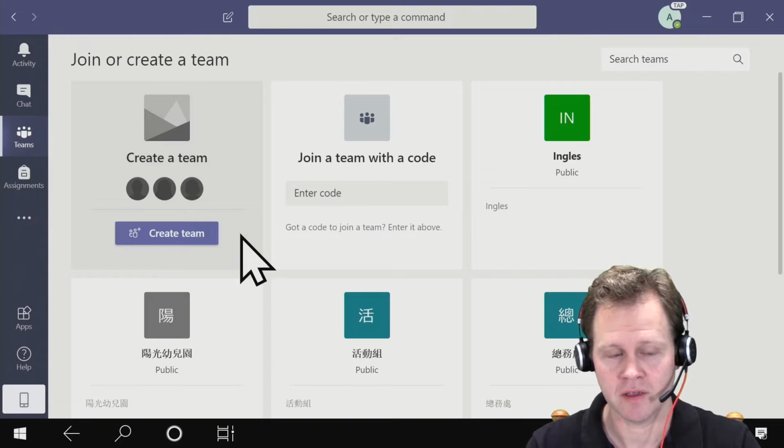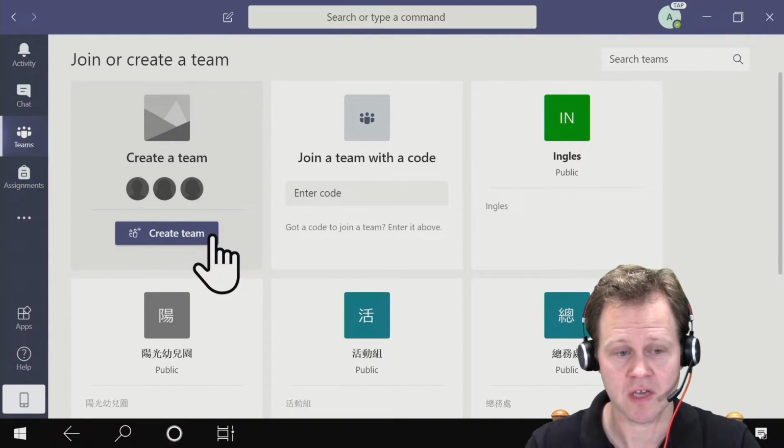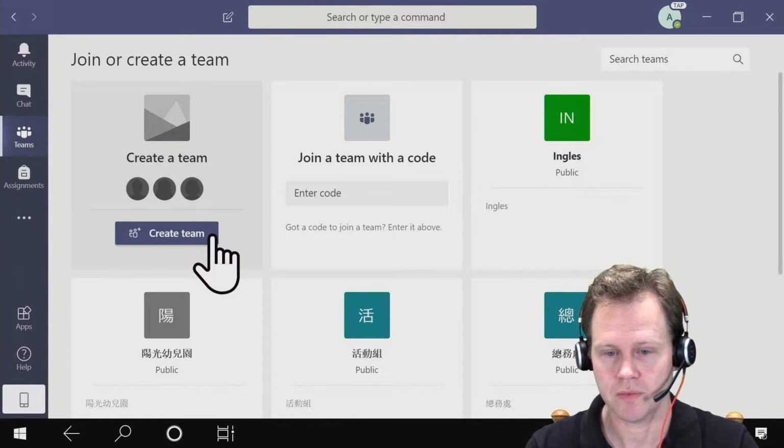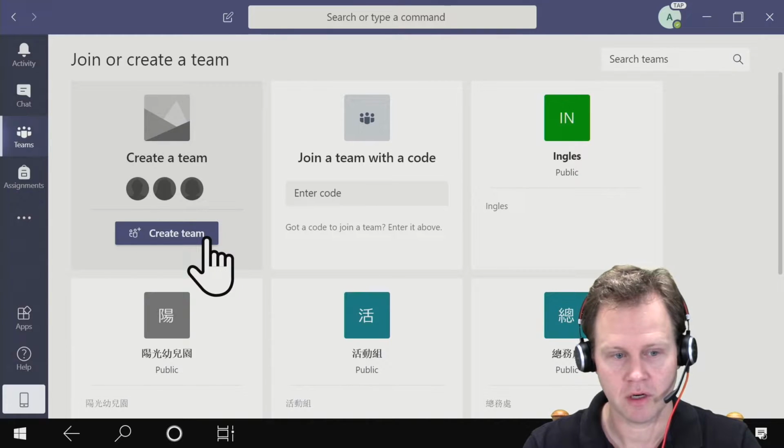Now, just to be clear, you may or may not have the ability to create a team yourself, depending on your institution. We're going to assume that you do have that capability here today to set up your particular unit. So what I'm going to do, I'm going to click on Create Team.